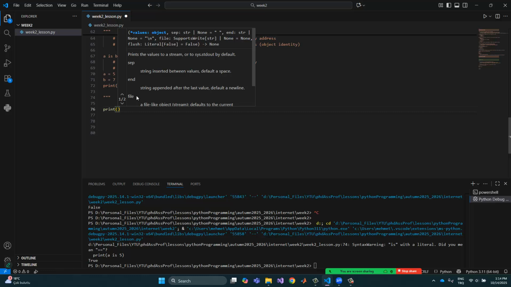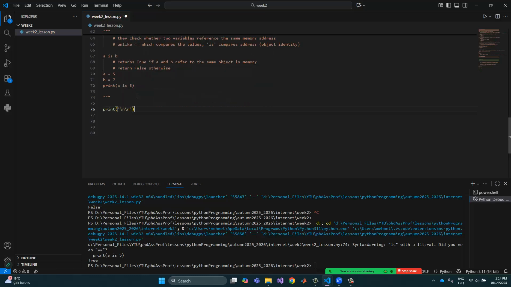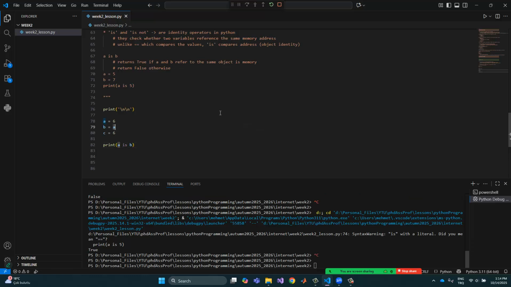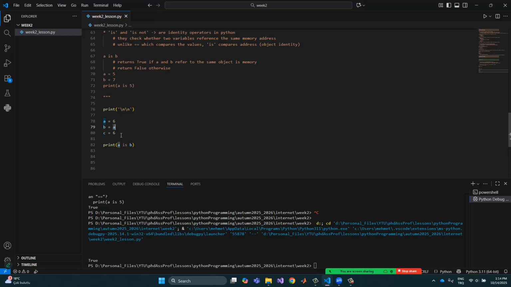So what about this one? The print new line gives us an empty new line here. And so A is 6, B equals A, and C equals 6. What's the result of these terms? A is B. True. Why? Because in this case we have the same two literals. Yes, they address the 6. Correct.